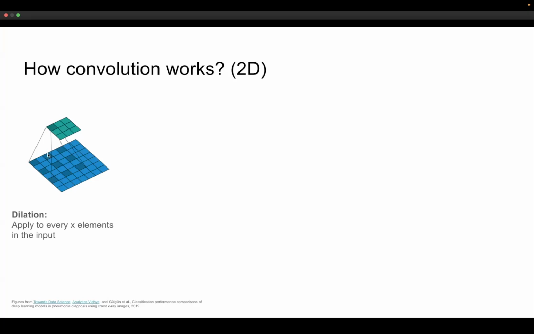So in this case, the dilation equals 2 because we first apply the first element to the first element in the input channel, and then we skip one element and apply to the third element from the input channel, and skip one element again and apply to the fifth element. So in this case, dilation will be equal to 2.